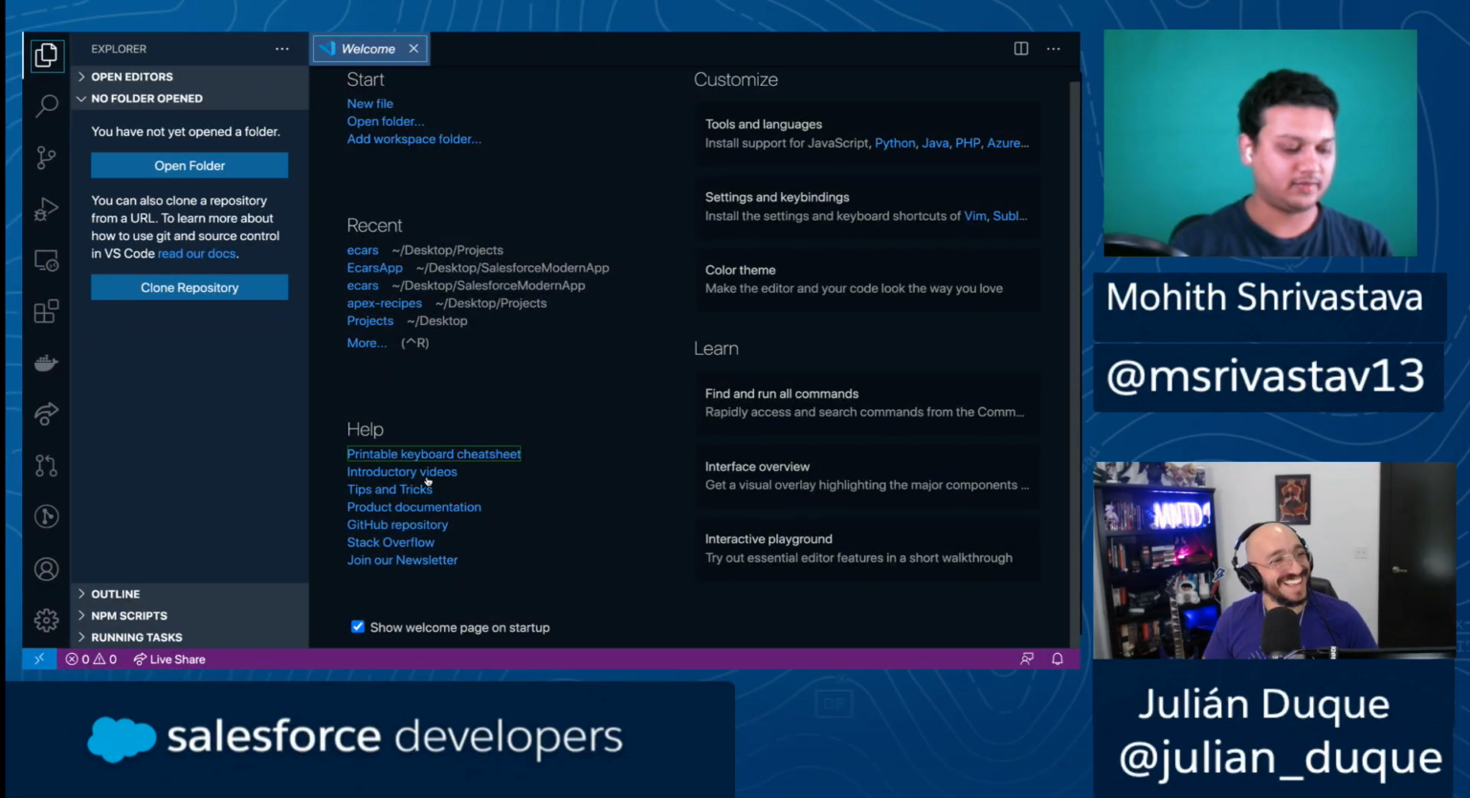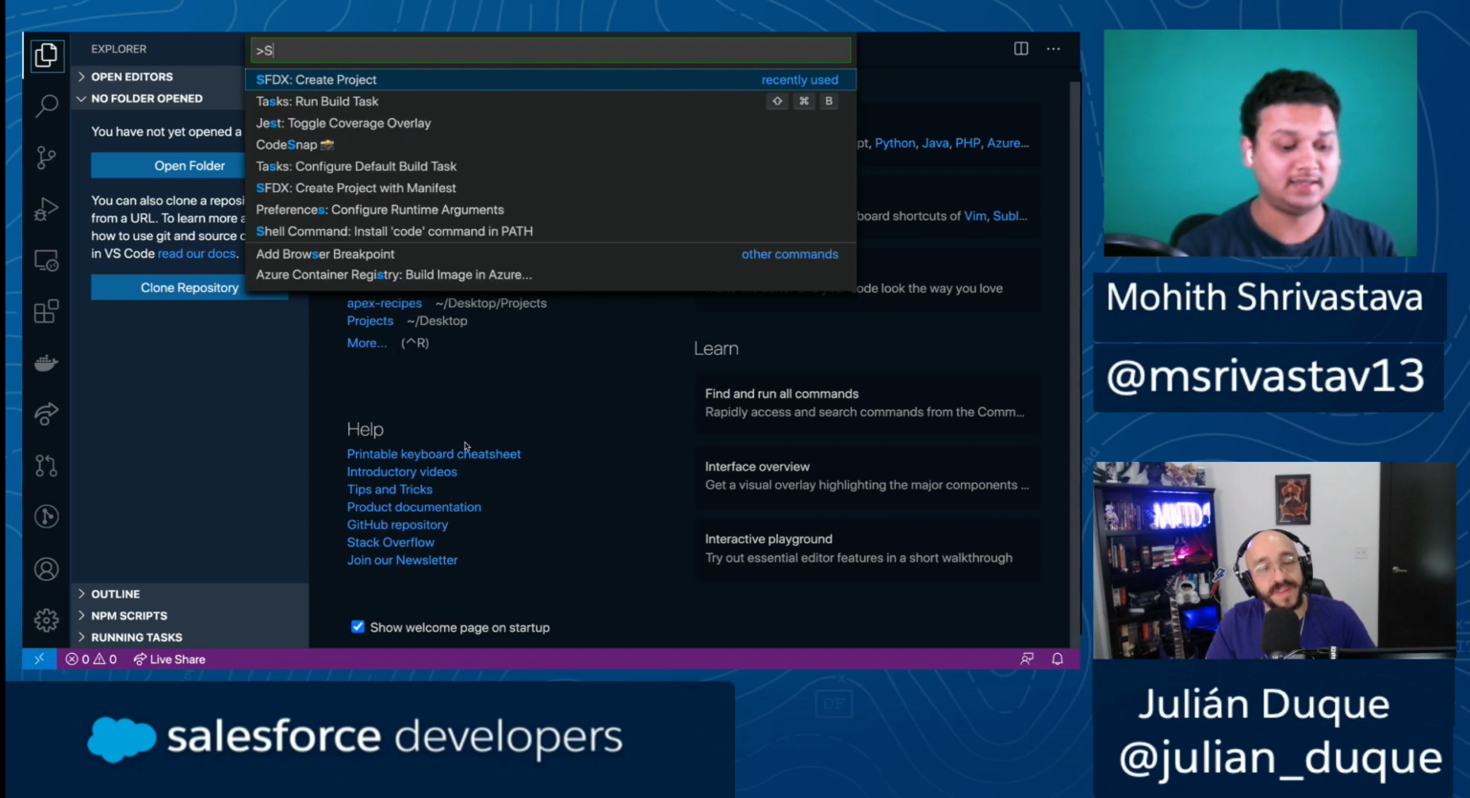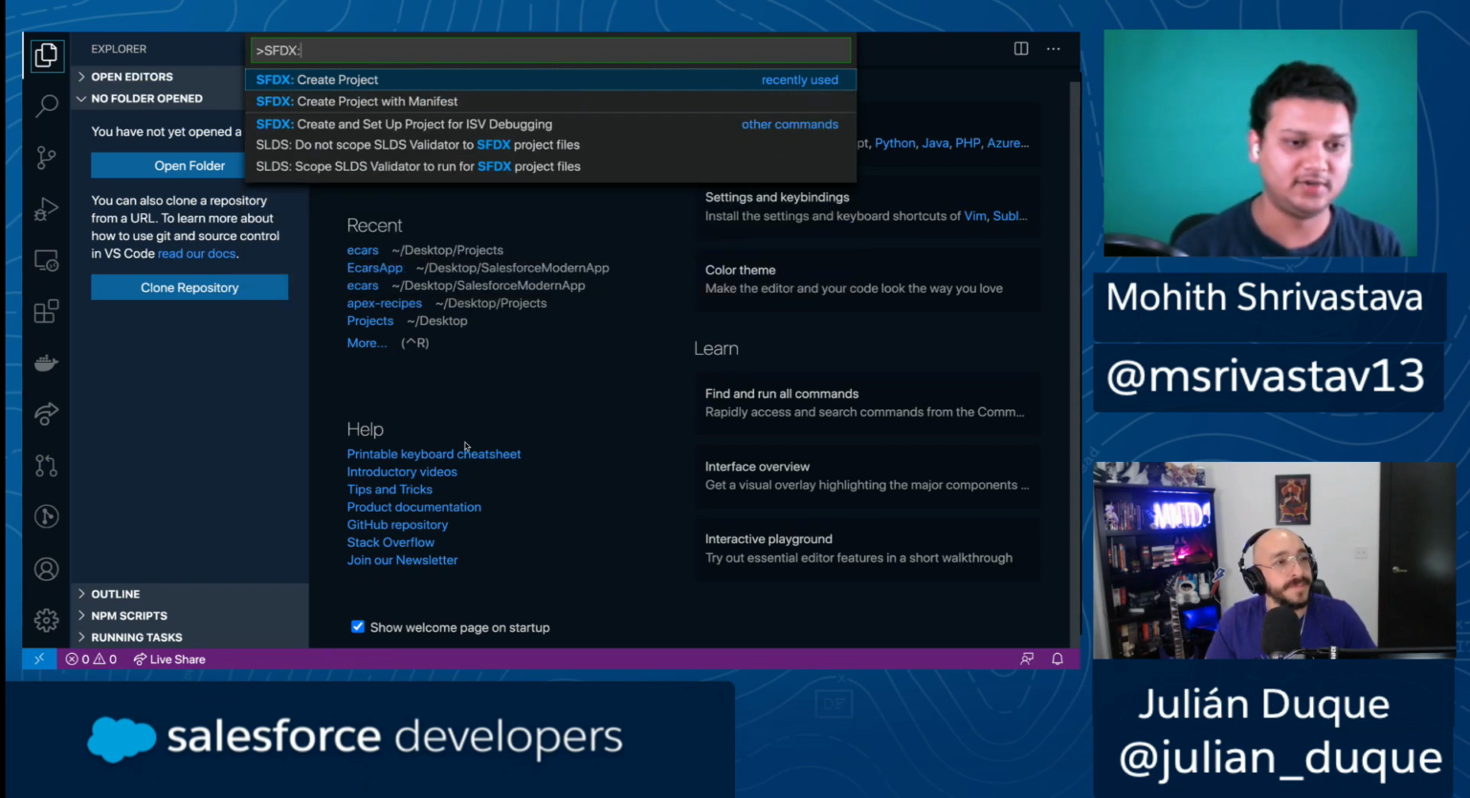Yeah, so again, keyboard friendly. For example, on Mac, I always use Command Shift P to access any of the commands. For example, for SFDX commands, I just type SFDX, right?